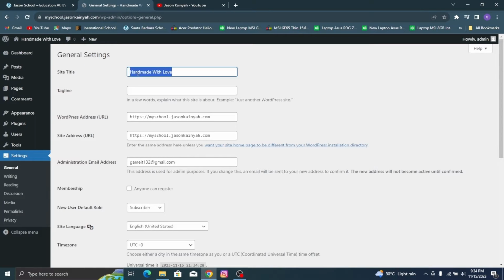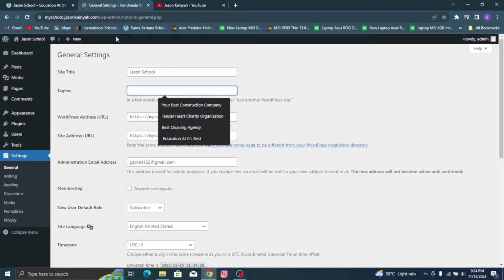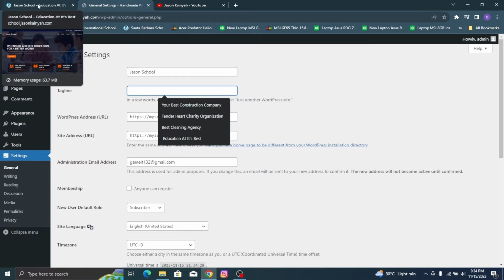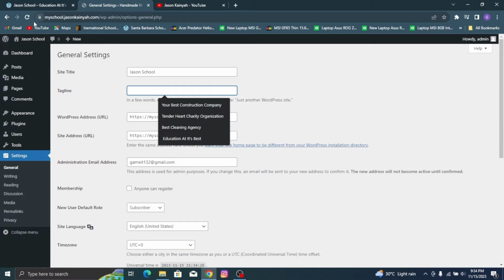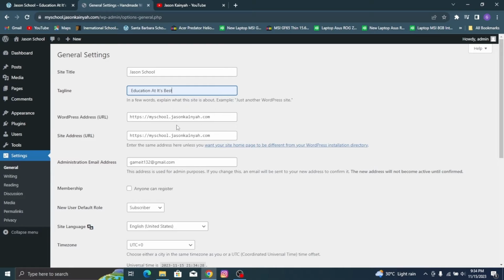So the site title, I'm just going to type in Jason School. As you can see, it changes over here while we type. So the tagline is what's beside the Jason School, education at its best. So the tagline is what you see beside it. So let me just type it in, education at its best.